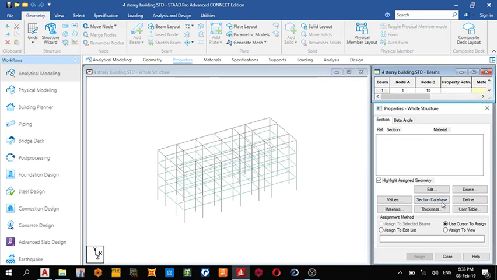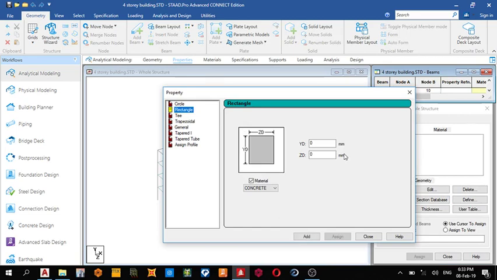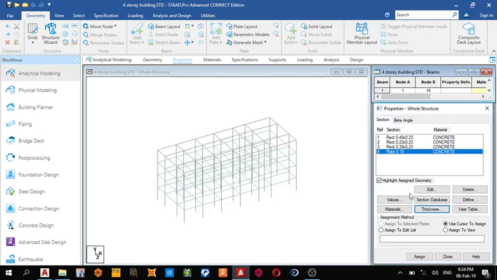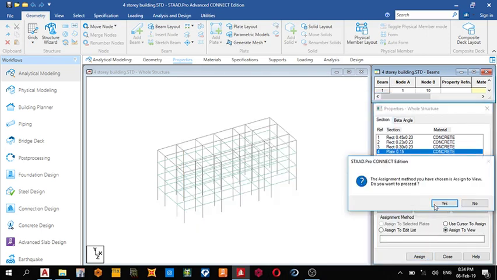Next thing is to assign property. So for our beam, we are using YD, that is the depth, 450, and our ZD, which is the breadth, we are using 230. And for the column, we are using 230 by 230. And then for the roof beam, I'm using 230 by 300. So, add. For my slab, I'm using a thickness of 150. Okay, add, close.